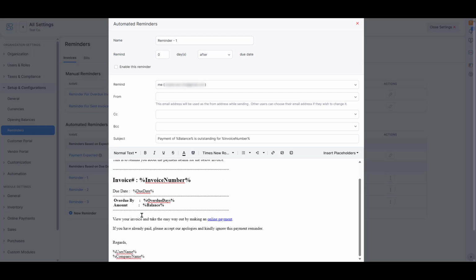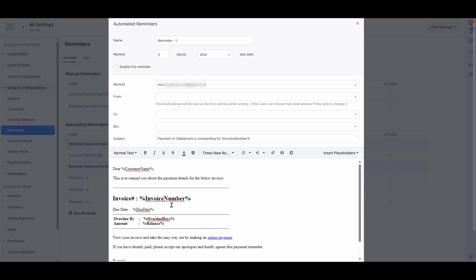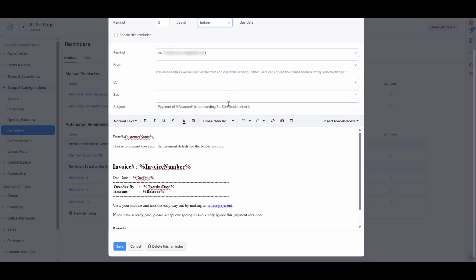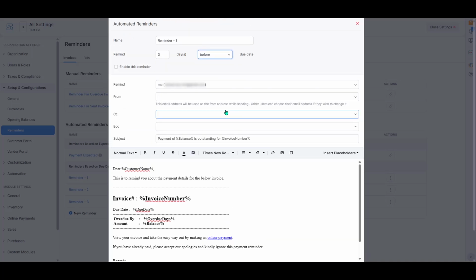Next, fill in the reminder details. Since we're basing reminders on the due date, choose when the reminder should activate, such as a certain number of days before the due date, on the due date itself, or after it becomes overdue. This timing is the heart of the automation, so pick intervals that match your collection style, perhaps a gentle reminder a few days before due, and a firmer one shortly after if payment hasn't come through.